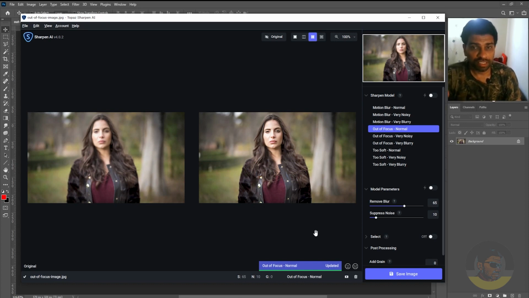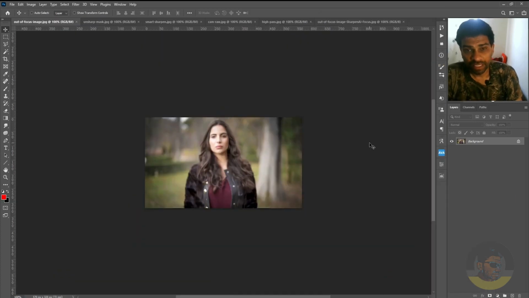So now I will save this image and we will compare all the images from all the methods we have tried in Adobe Photoshop and within Topaz Sharpen AI software as well. I have opened all the images we have processed so far. You have to decide which looks best. So here's the original image, and this is the unsharp mask one. This is the smart sharpen filter applied. This is the camera raw filter applied. This is the high pass filter applied, and this is from Topaz Sharpen AI.